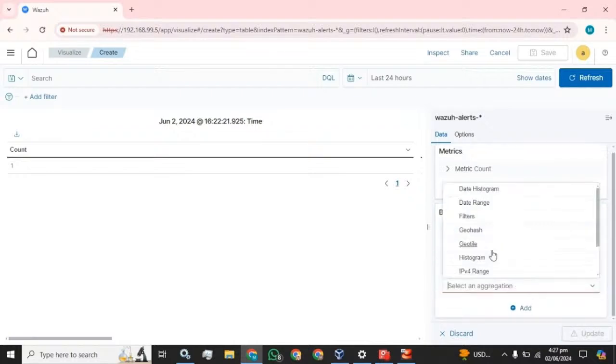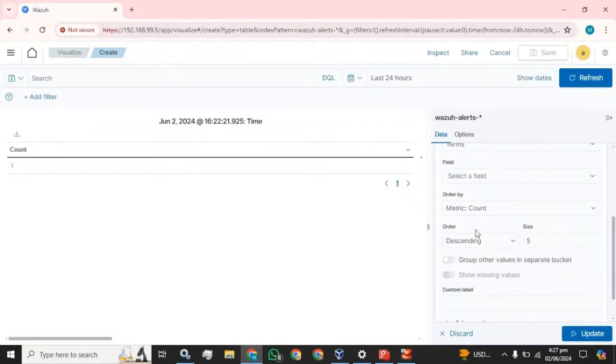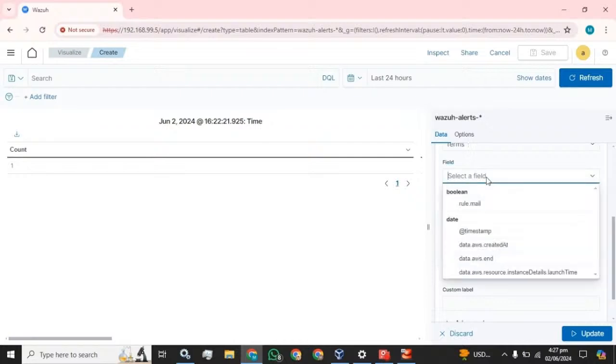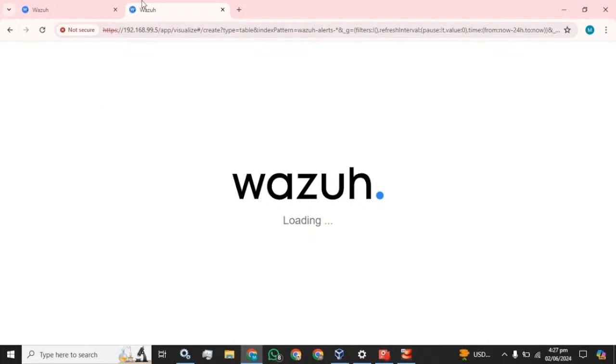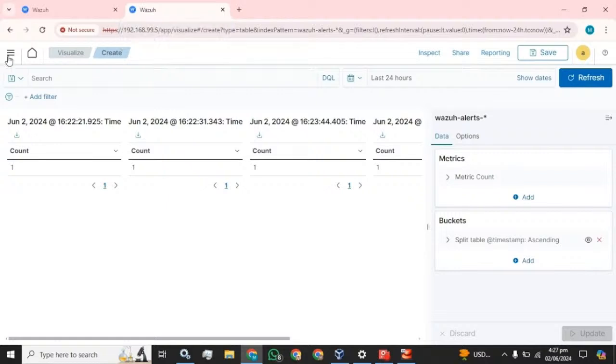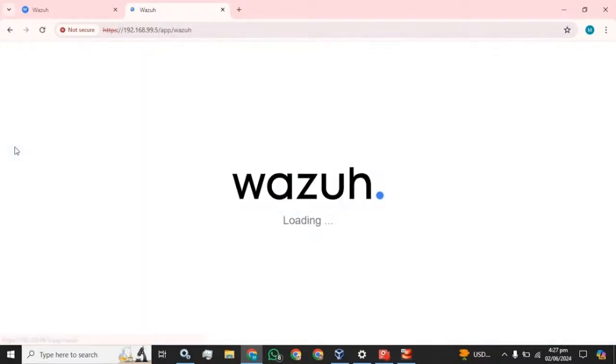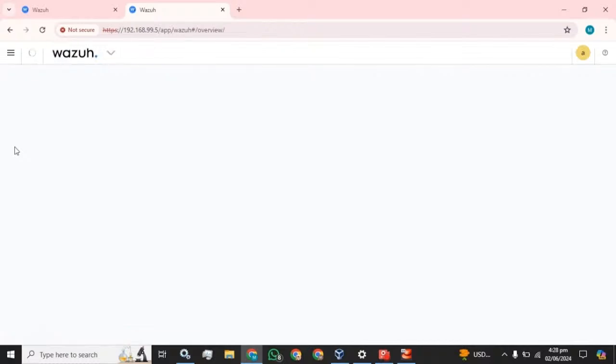Now we are going to add another value. We are going to use the host name, or we can read the logs, which values we need or we are going to visualize in our dashboard.